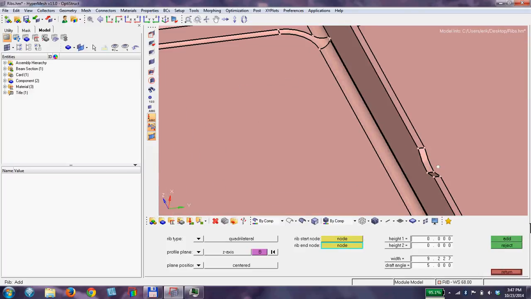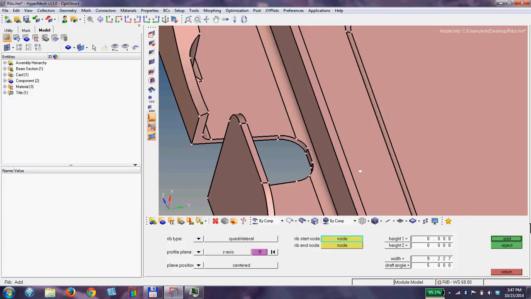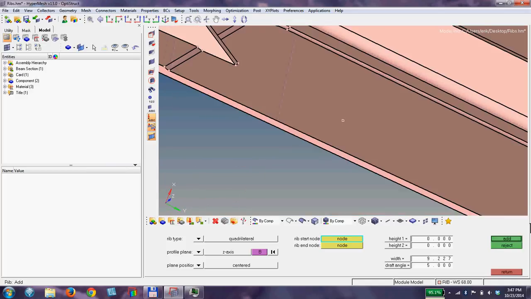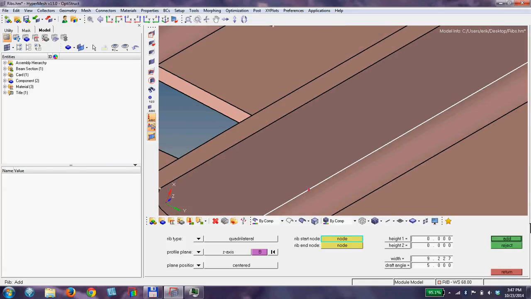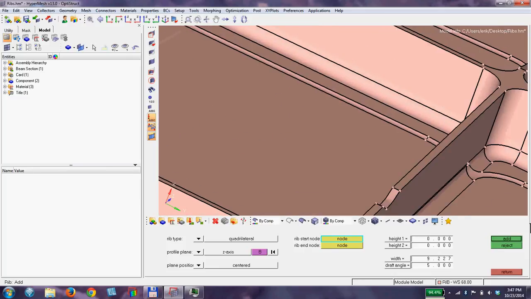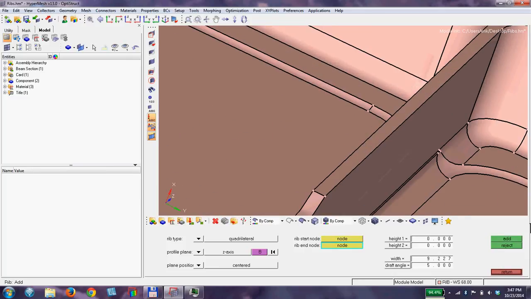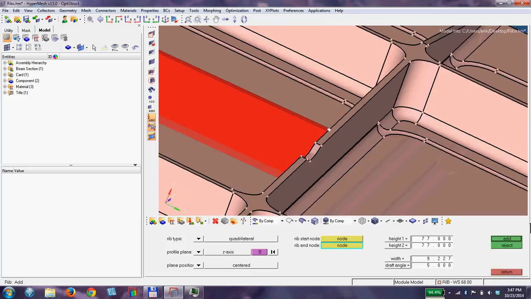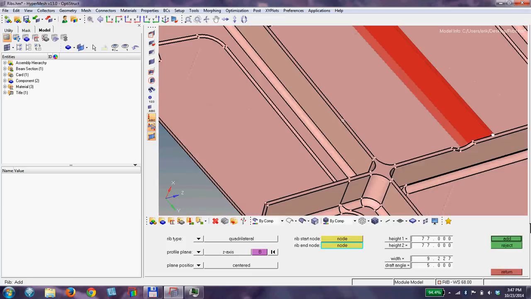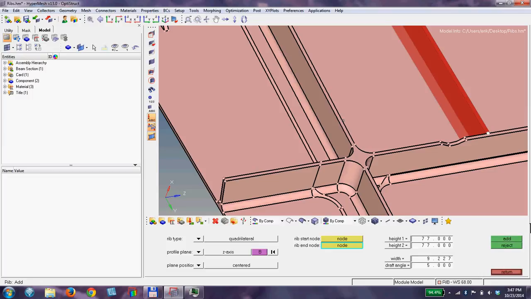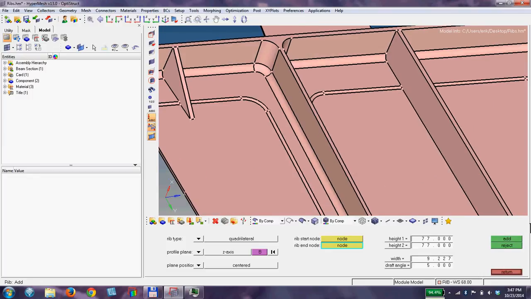Oops, got to switch to the second node. Don't want to mess that up. Of course, I just went and messed my first node up. We'll pop that node back up here. Right there, perfect. And my second node, put right there. And it gives me my quadrilateral rib. And again, incorporates that into the solid part.